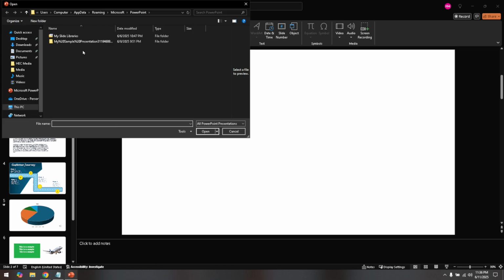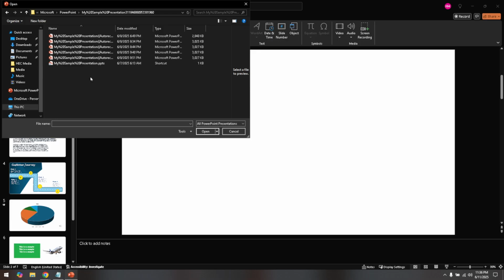Browse through this list to locate the specific presentation you're looking to recover. Most of the time, PowerPoint will have labeled these presentations with a timestamp, which should make it easy for you to identify your document based on when you last worked on it. Once you've identified your unsaved presentation, the final step is to click Open. This action will open your presentation so you can save it properly.